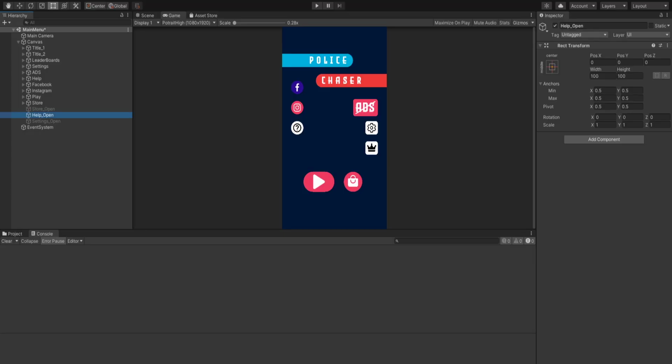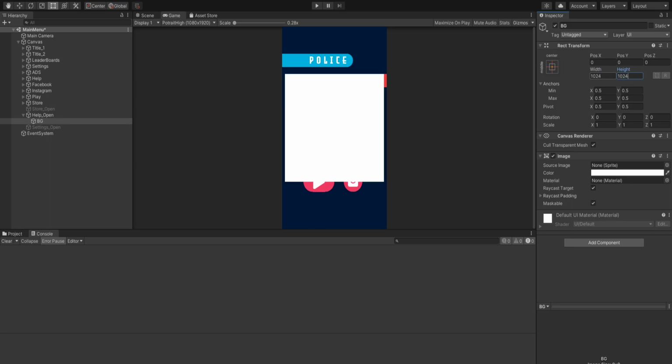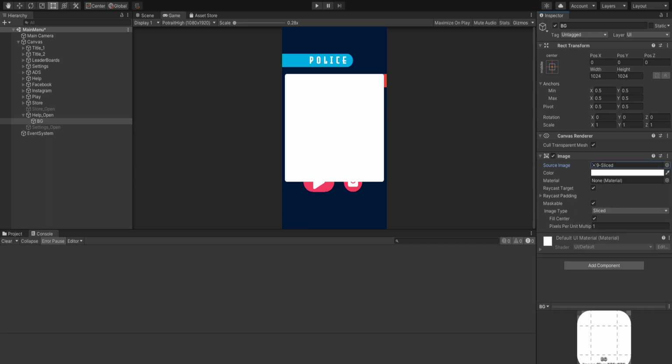Where was I? In the Unity editor. So inside our help open, let's create an image and we'll call it BG. For this image, we'll increase the size a little bit and change the sprite to 9 sliced. So that's how our background is looking for now.